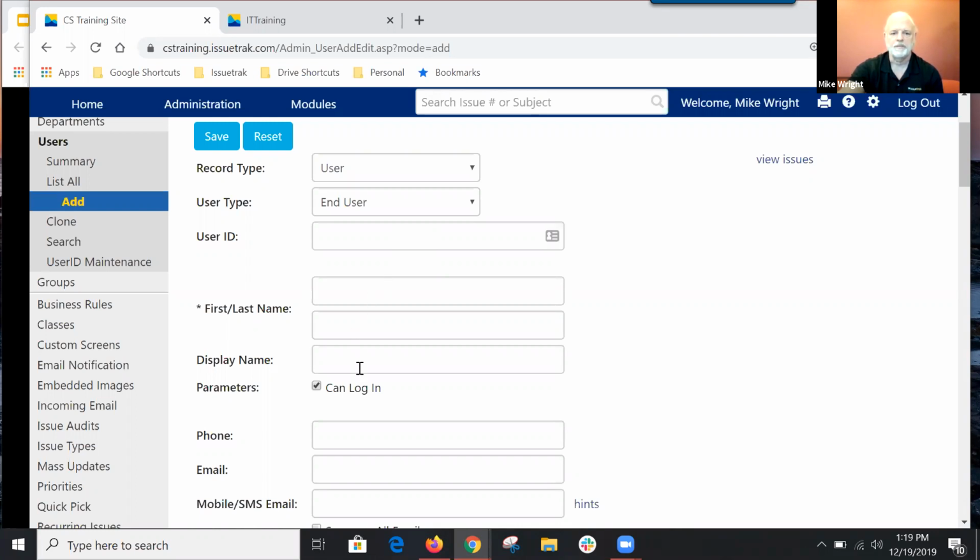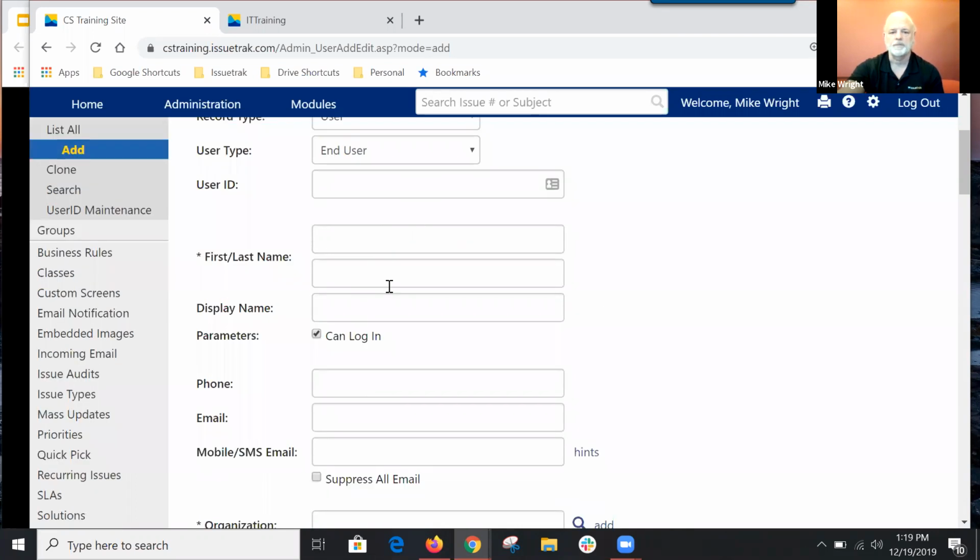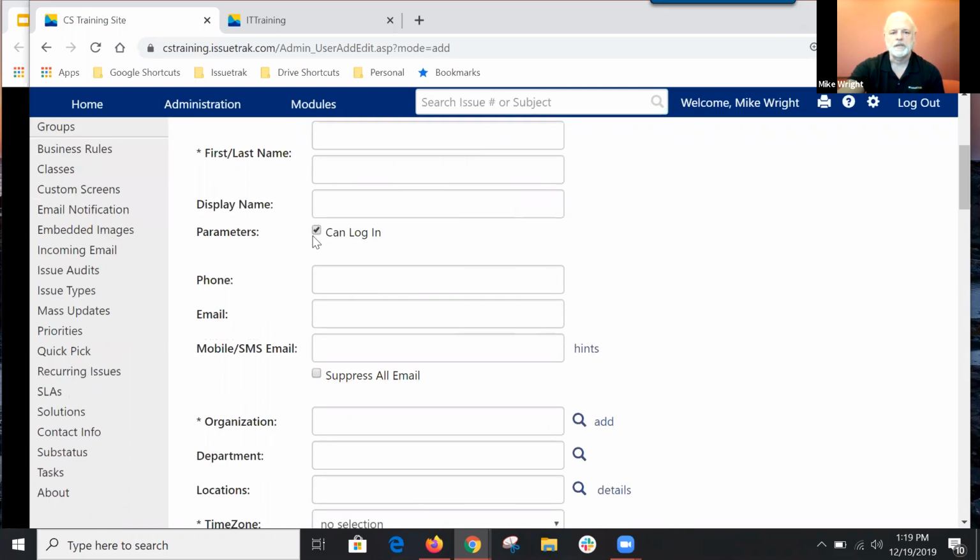First name, last name, and the display name will be built based off the first name and last name settings within the system settings of Issuetrak. So first name, last name first, that'll be what the display name is built to. You can decide whether you want to log in or not. Some users are created, but they're not given the ability to log in. They just need to be selected as submitters or selected as assignees, usually submitters. Phone and email. Phone is display only. You must have an email address if you want to receive email from Issuetrak.